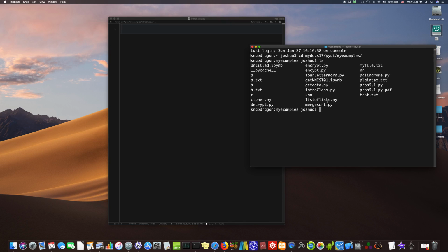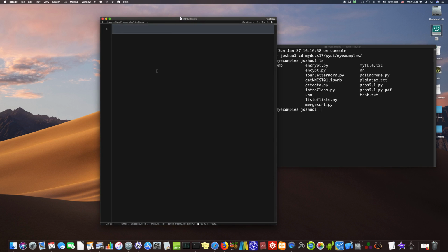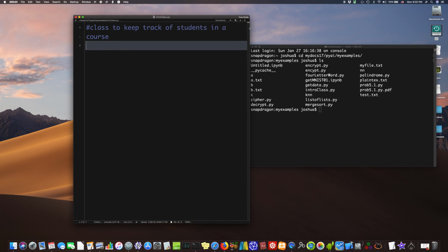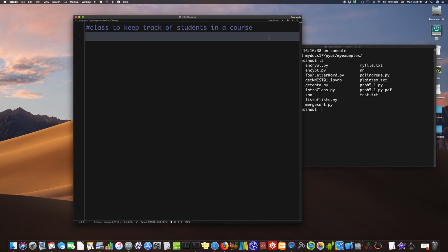Today we're going to make a simple example of classes and objects to illustrate how classes are used. All right, so let's create a class to keep track of students in a course. So that's the purpose. So we're going to design a little class.